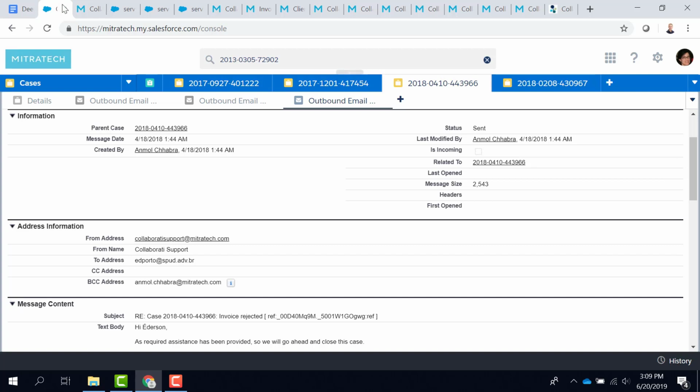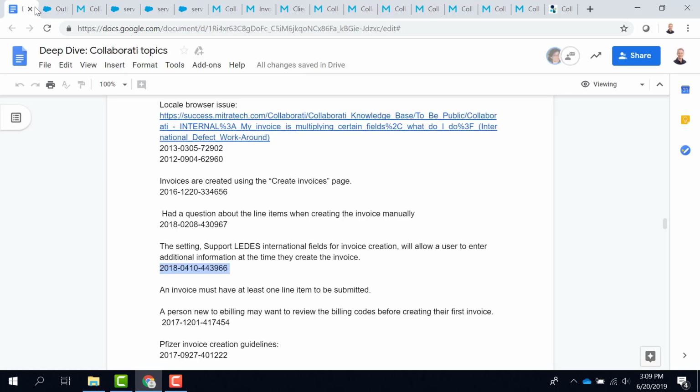All right, and then we close down. Okay, an invoice must have at least one line item to be submitted. So if you create the invoice and you don't enter a line item, you only fill in the header and then save it, you're not able to submit the invoice. Your invoice will have the status ready to submit, but it won't be ready to submit.